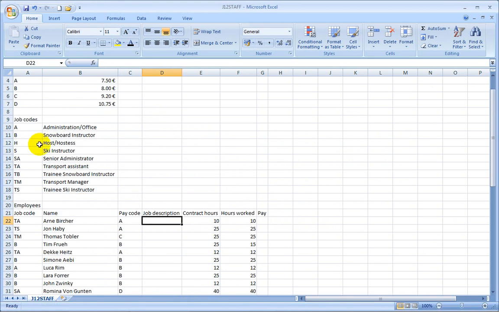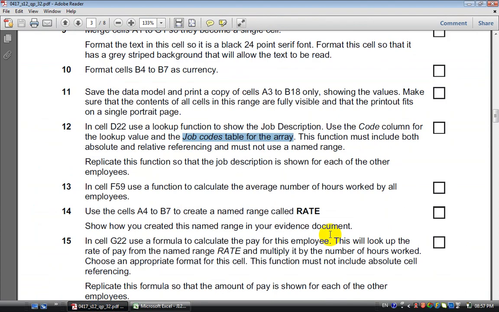Where is the job codes table? This is it, the job code table, and you can see this is the difference between this paper and other papers, because in the other papers the table for the array was in a separate file, but here we have it as an object or as a table in the same sheet.